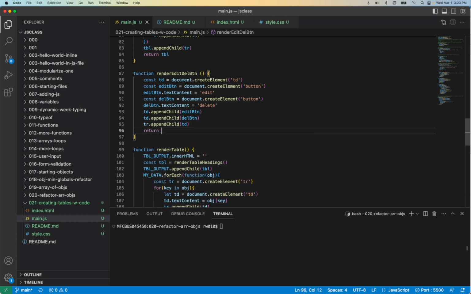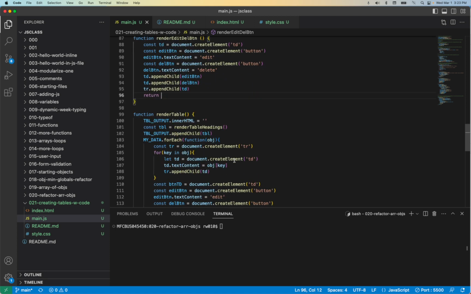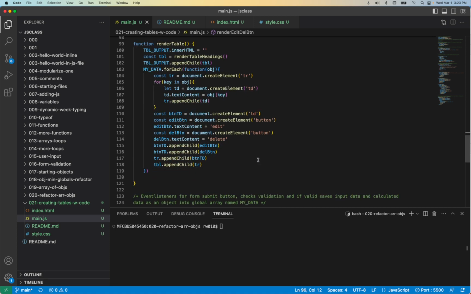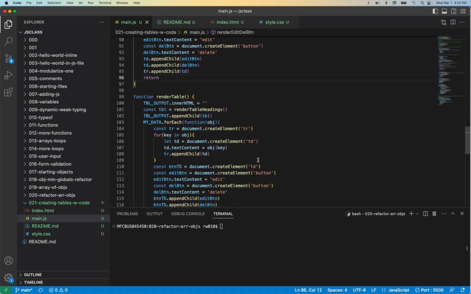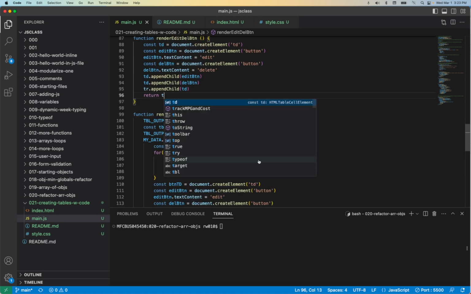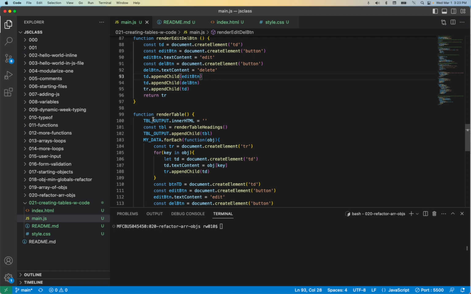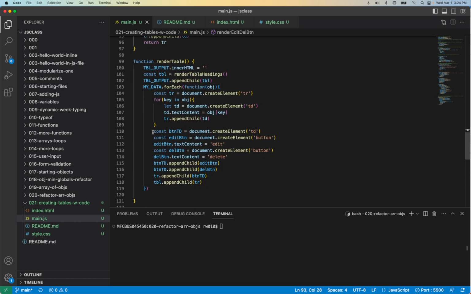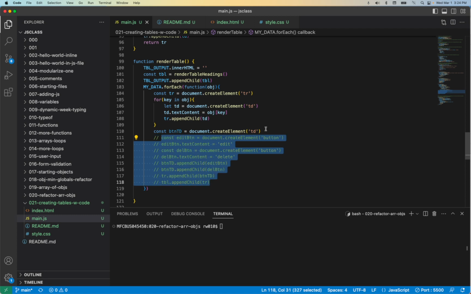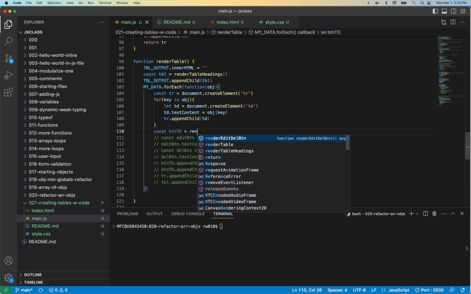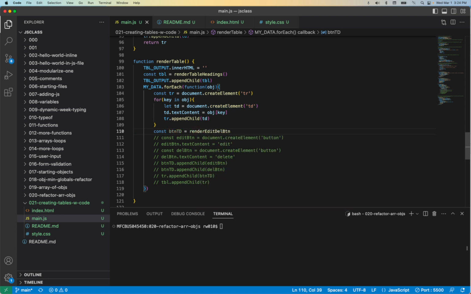We want to return. What do we want to return? Oh, actually, we need the TR reference. Yes, we will need the TR reference here, so we could pass it. If we wanted to return the TR as it's been built up when we call it, let's just see the error. So I'm going to comment that out, and this now would become the result of running render edit and delete.